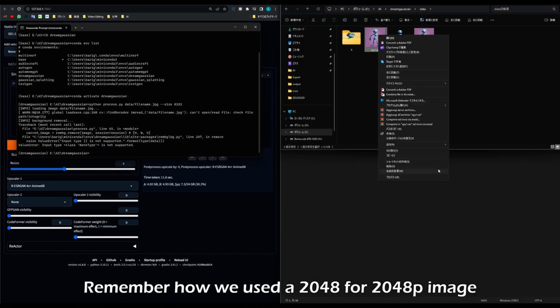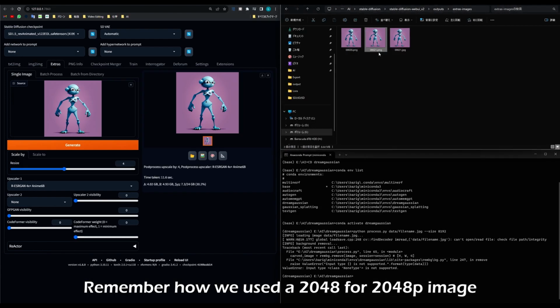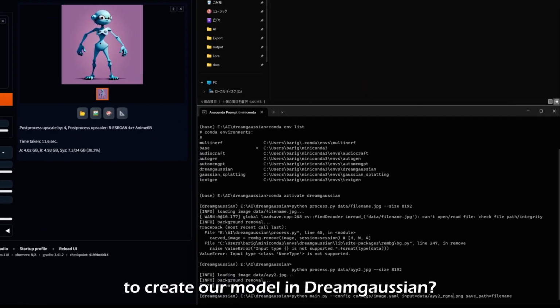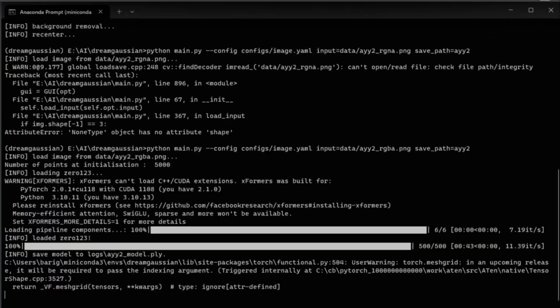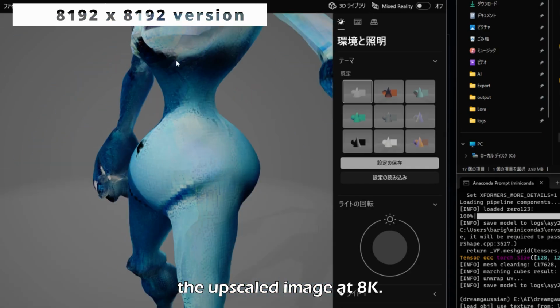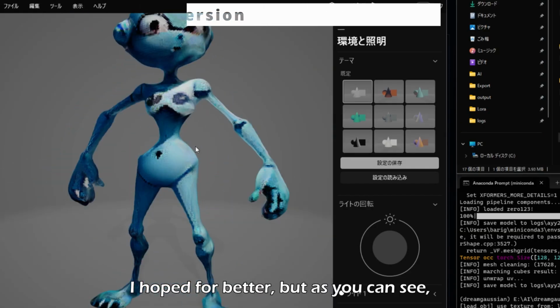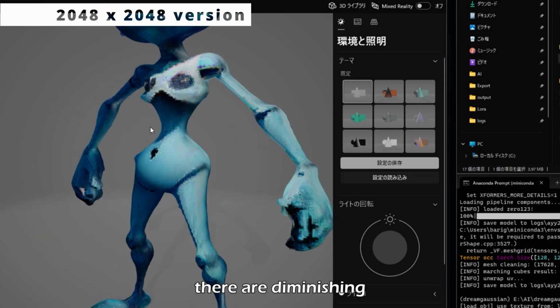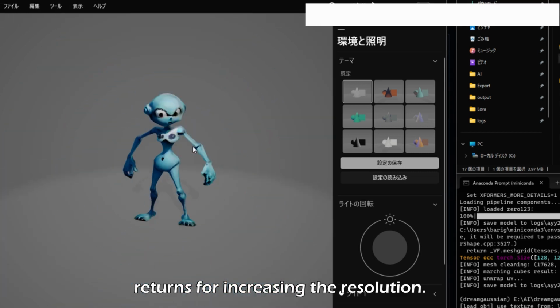Remember how we used a 2048 by 2048 pixel image to create our model in Gaussian? I tried increasing the resolution even more, so that you don't have to try it. Here's the result with the upscaled image at 8K. I hoped for better, but as you can see, there are diminishing returns for increasing the resolution.